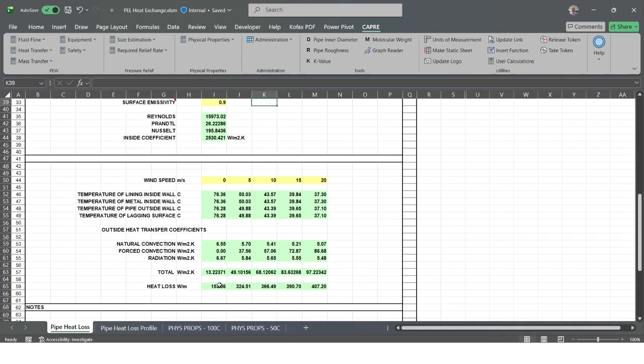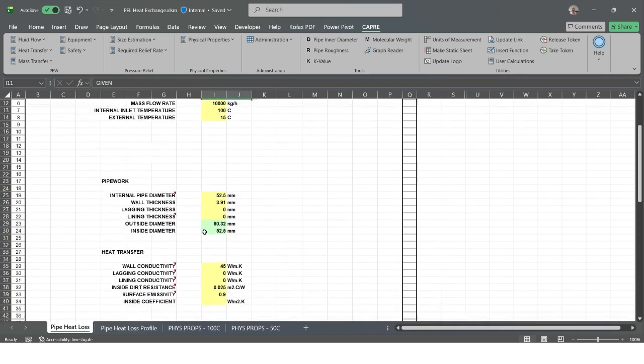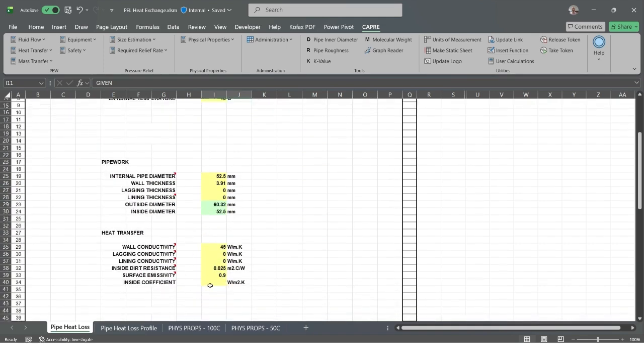There's that kind of value. So what heat I'm going to lose at that particular point. And obviously, the more wind you've got, the more heat you're going to lose. So in essence, a simple-ish calculation. Now, before we go into the next bit, just to come up here again, from calculated, you can go to given. So that takes out these physical properties. And what you'll actually be asked to do is just provide an inside heat transfer coefficient.